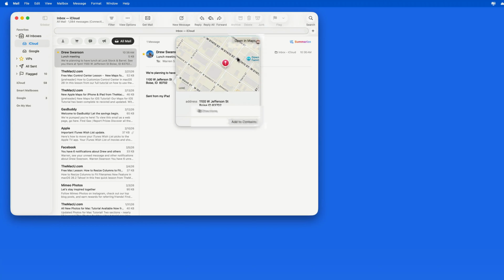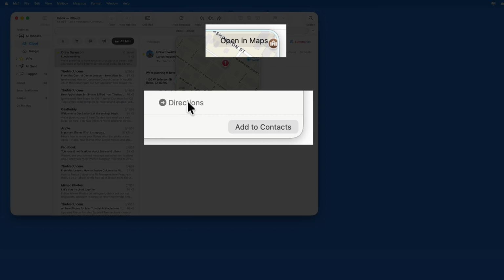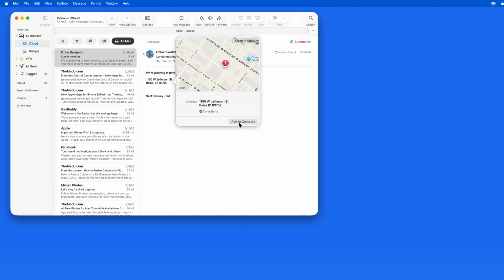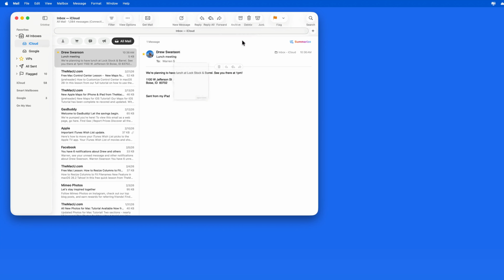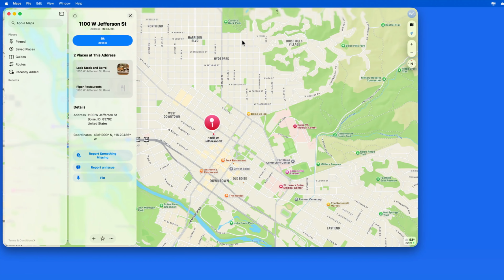From here, we can open Maps to view this location, get directions from our current location, or we could add this address to a contact. This will work the exact same way in other apps like Messages, Notes, and more.